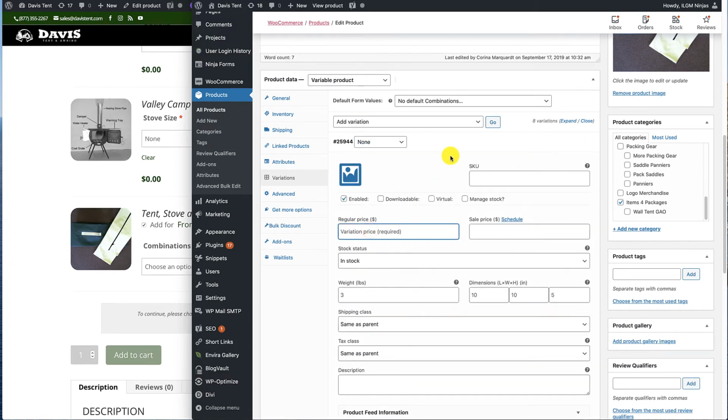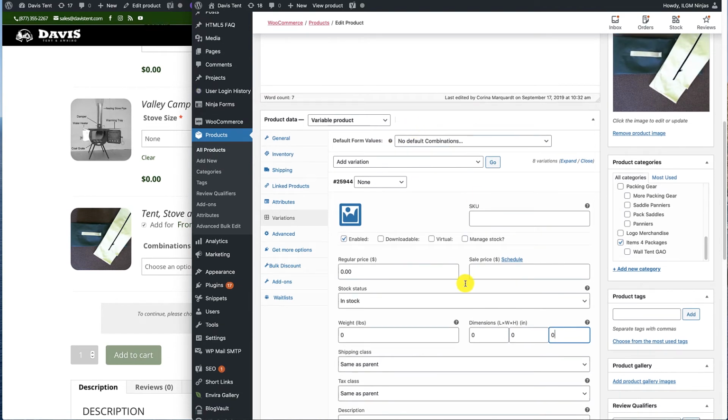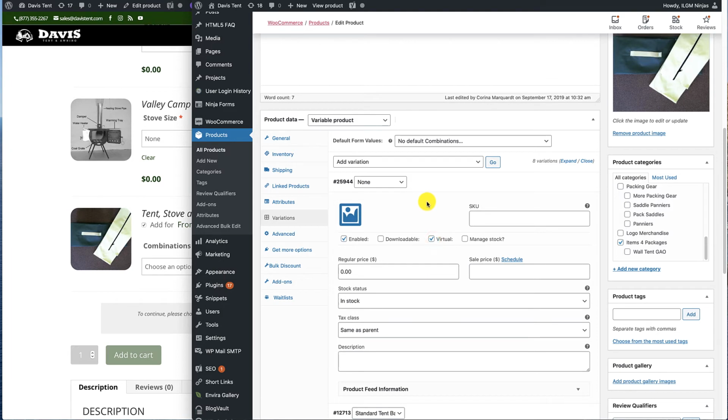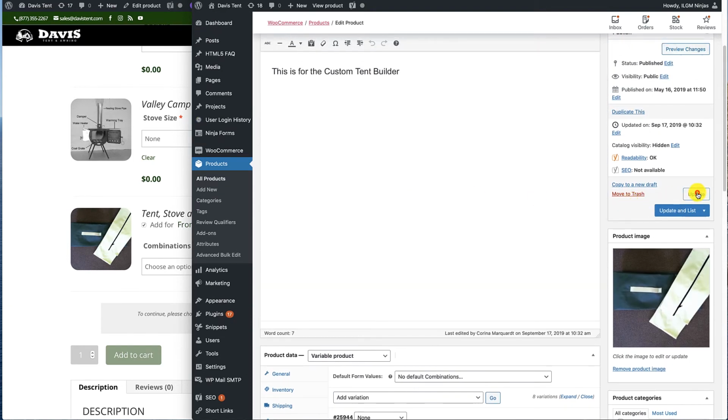The price has to be set to 0.00. Otherwise, it won't show it. If it's just left blank, it won't show it in the drop down. So you've got to put 0.00 in there. For weight and sizes, we're going to set these all to 0 just for safety, but we're going to go ahead and turn this into a virtual product. So it's going to completely remove the whole weight factor, box size, and everything. All right, now that we have those two things done, we're going to go ahead and hit update.